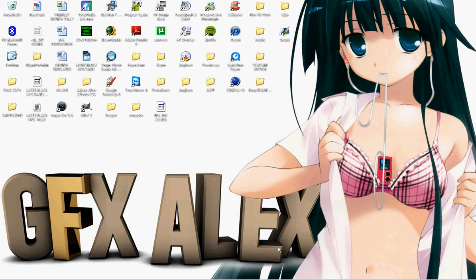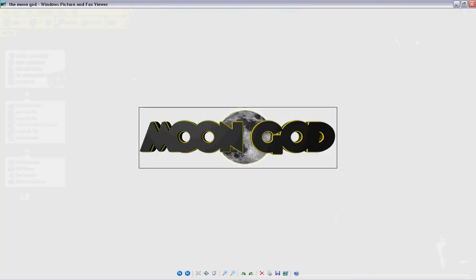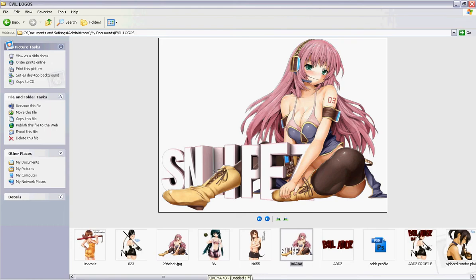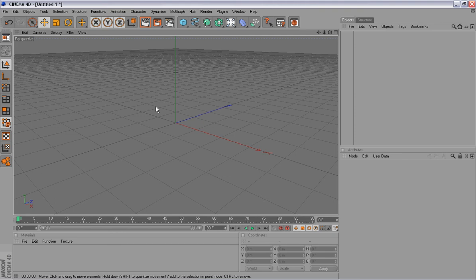Hello, this is BHL SniiPeZz, and I'll be showing you how to make cool SIGs like this, which looks pretty cool for forums and stuff like that. First of all, you'll need C4D, which looks like that.